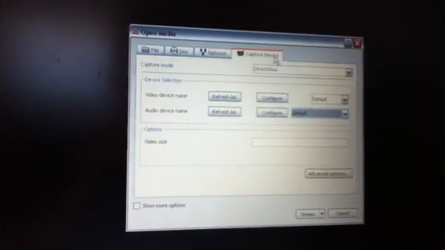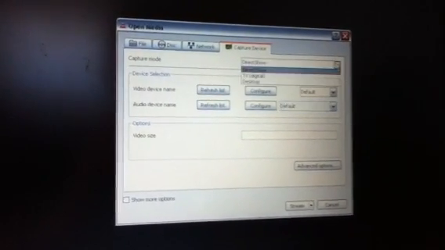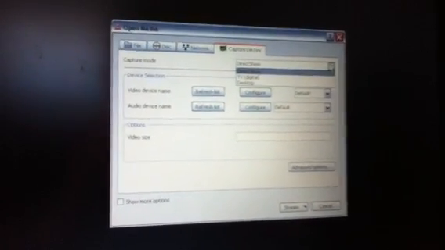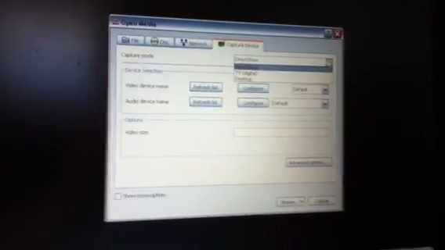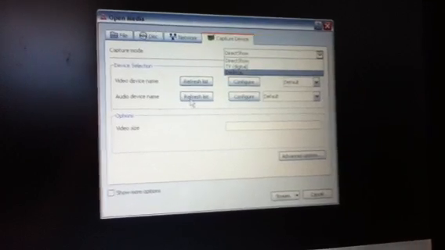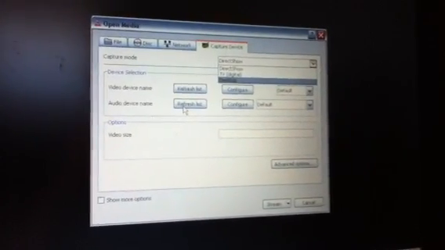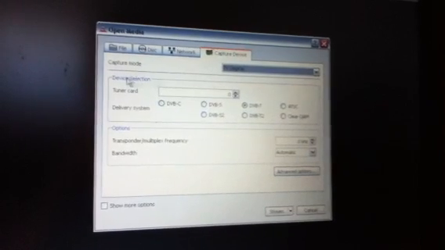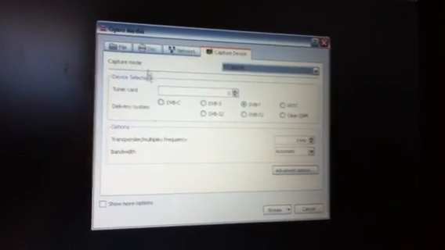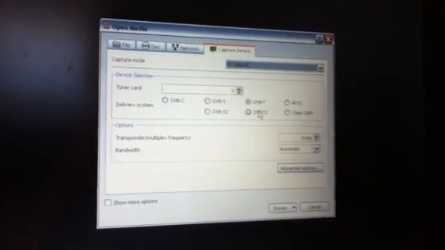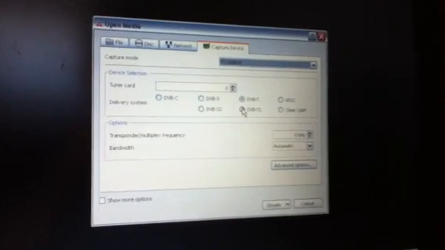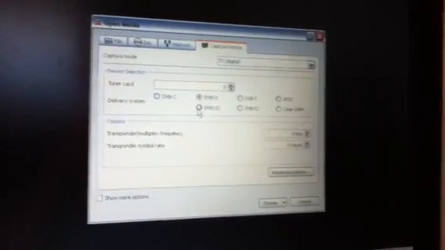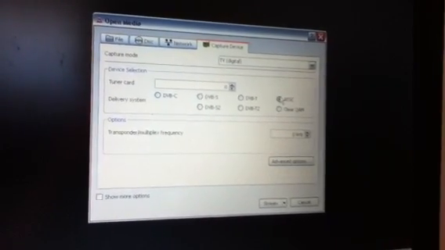Alright, here's the important part. Capture device. So, you can do three things. You can get video from the desktop of your computer. For instance, it would mirror your mouse and your display and everything. You can pick a tuner card, which is this. If you have some kind of television tuner card, or a DVB tuner card in your computer, you can choose that. And that's what would be encoded.